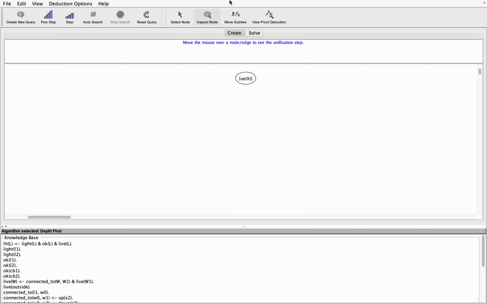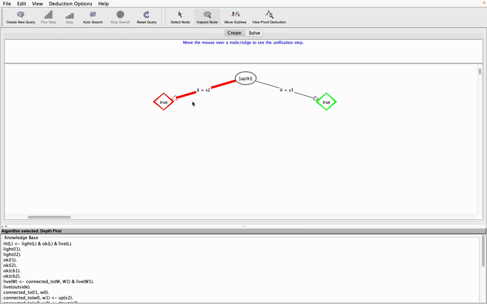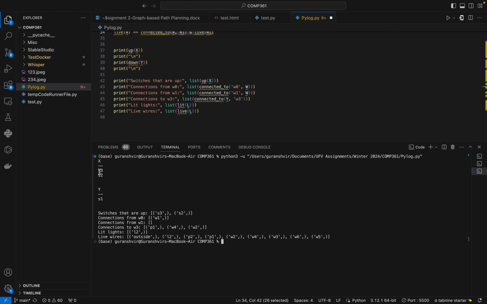So let's try to run it on AI space. I have already set up the UpX. Let's just auto search quickly, and then we can see that it is checking for S2 and S3, and both of them come out to be true. So yeah, similar to the results in this one.